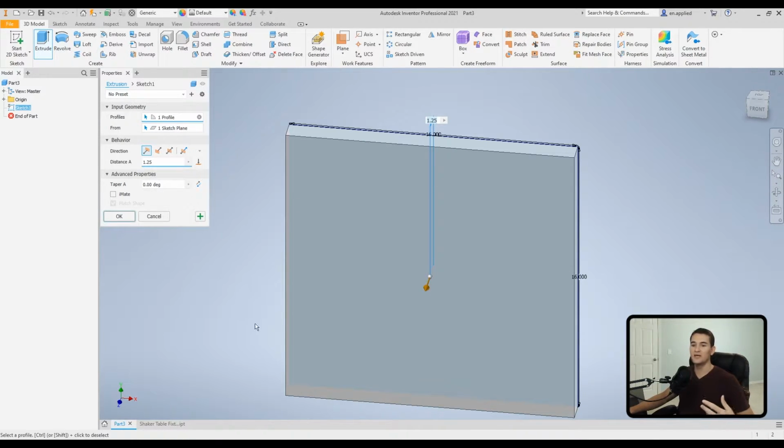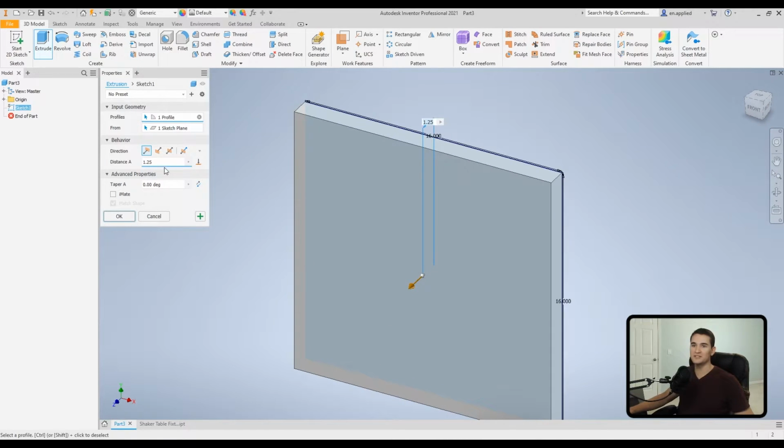But in this case, we actually want to go in the positive Z direction. So its current orientation is fine. And you'll notice we could do a couple different things here. We can go ahead and type in the distance we want to extrude this to. So I actually want this to be a 1-inch plate. So I can type in a 1 and it'll automatically show me a preview of that.